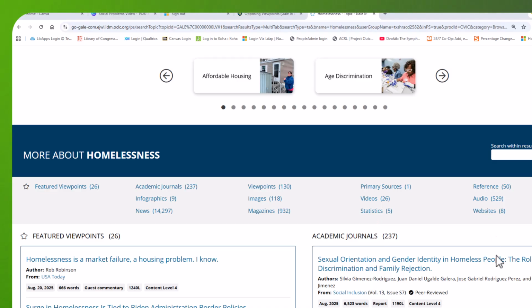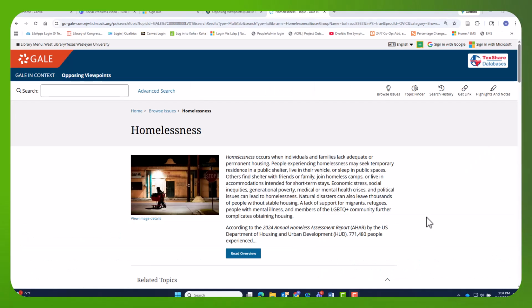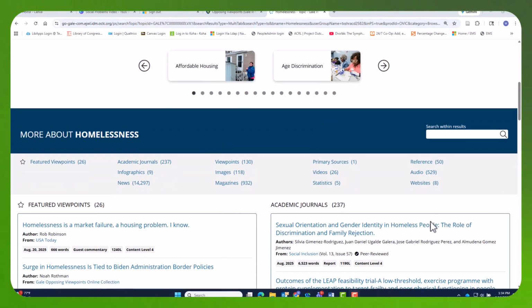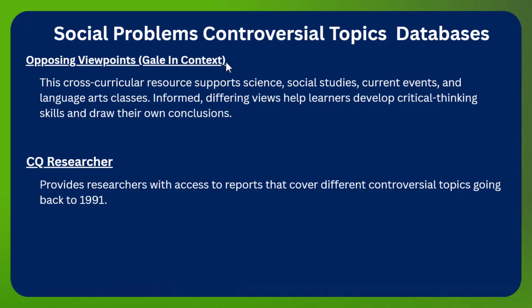Under Featured Viewpoints and Viewpoints is where you will find articles with opposing views on the topic. Opposing Viewpoints is useful to use because of the different viewpoints for each topic and the number of other resources available on each topic. The second controversial topics database is called CQ Researcher.